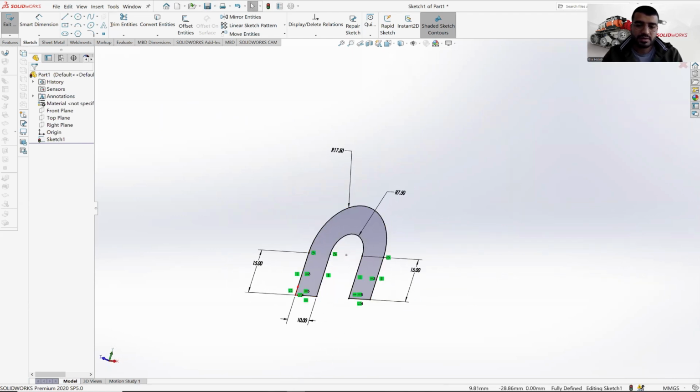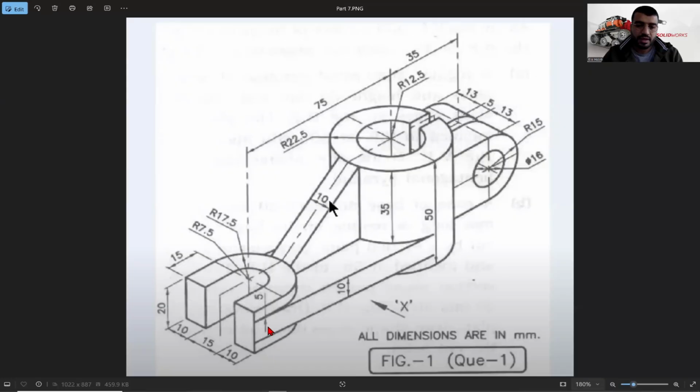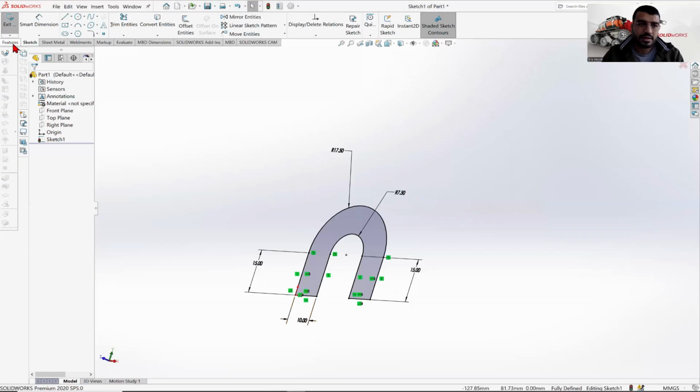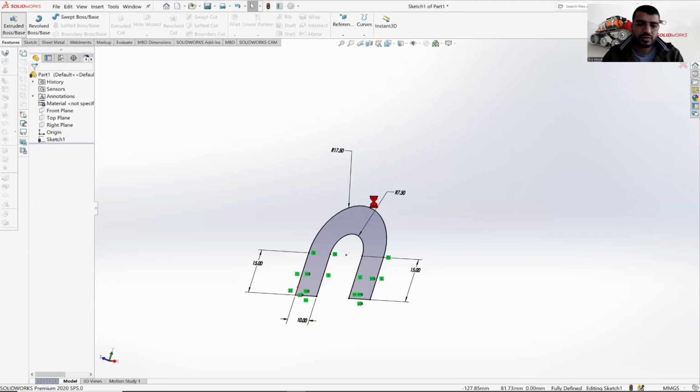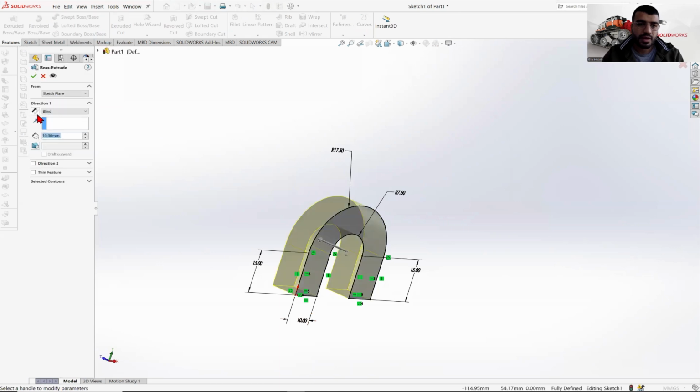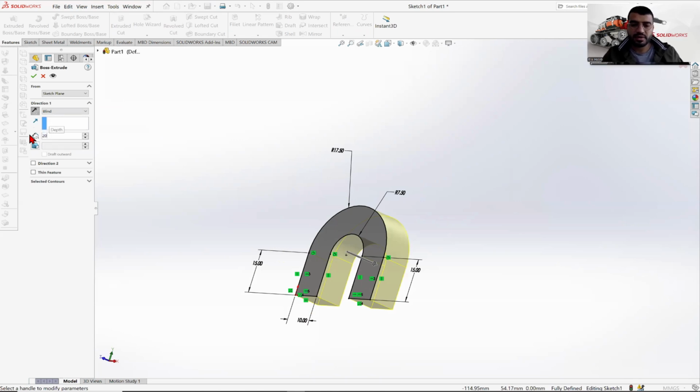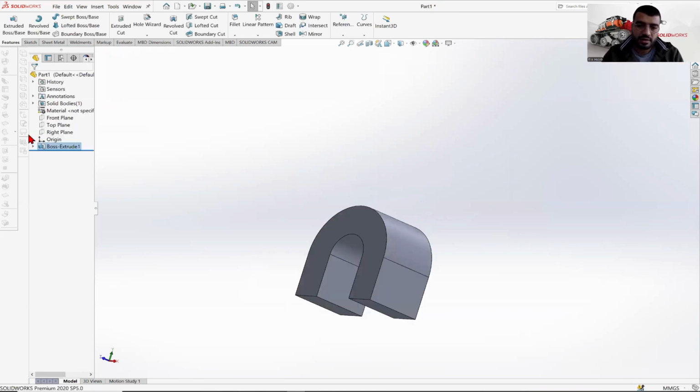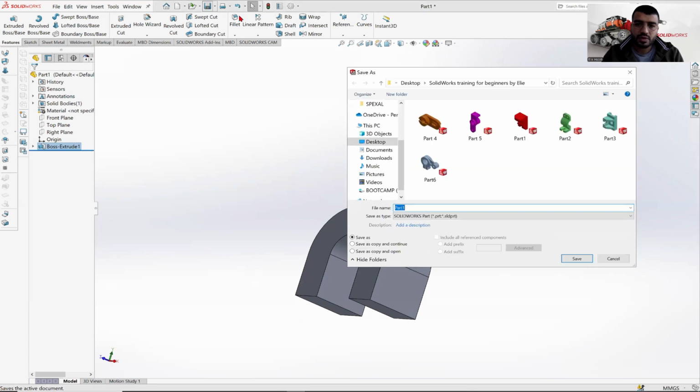And now let's make the extrude. Extrude, it's 5 plus 10 plus 5, so it's 20 millimeter. Let's click on feature, extrude. Extrude down, change the direction there, and type here 20 millimeter. Enter, enter again. Let's first save it. So it's part 7.